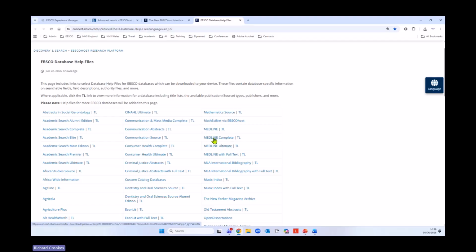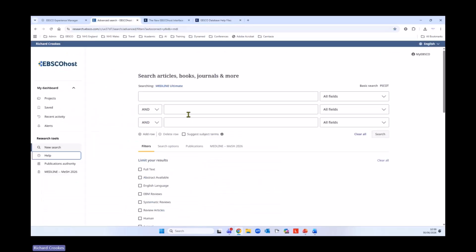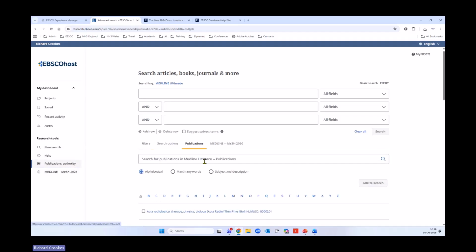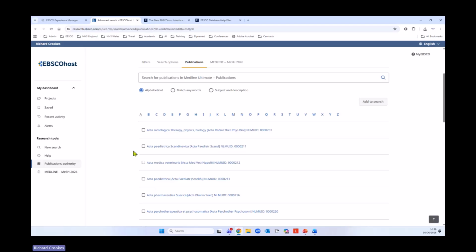And of course, you can link to different versions here as well. So that's from the help file. Publication authority, this will just be a link that takes you back to the publications tab, allowing you to search for key publications within MEDLINE, in this case Ultimate, either alphabetically by word or by subject and description. You can browse the alphabet menu if you wish, or the list to find your appropriate journals.